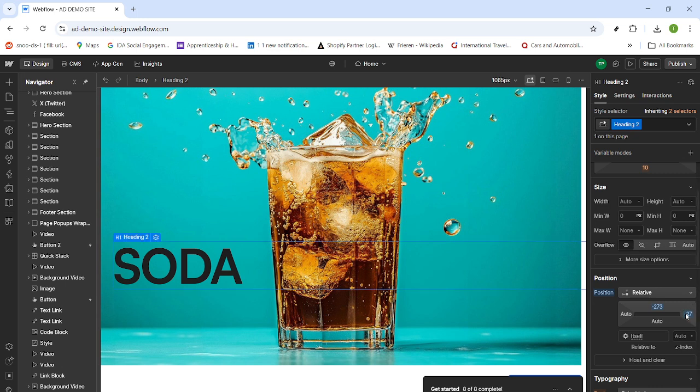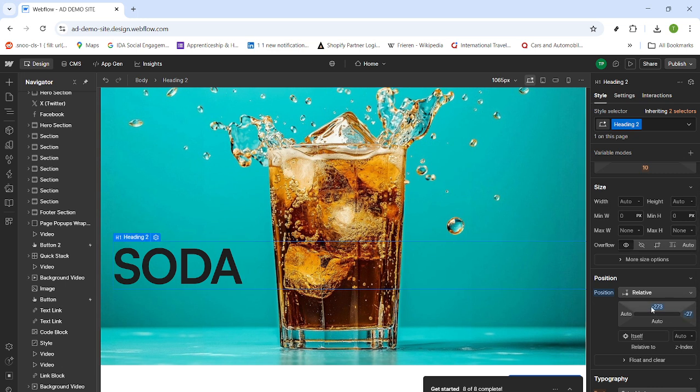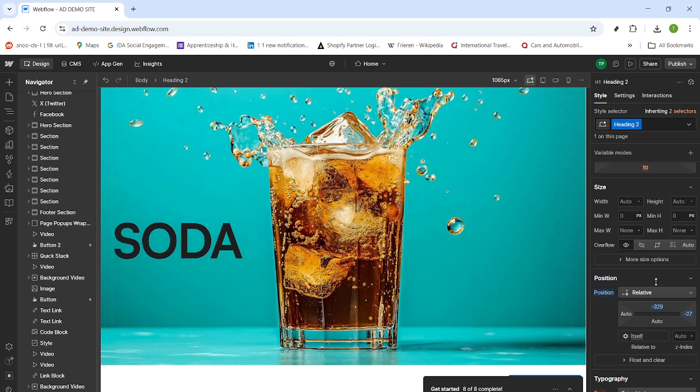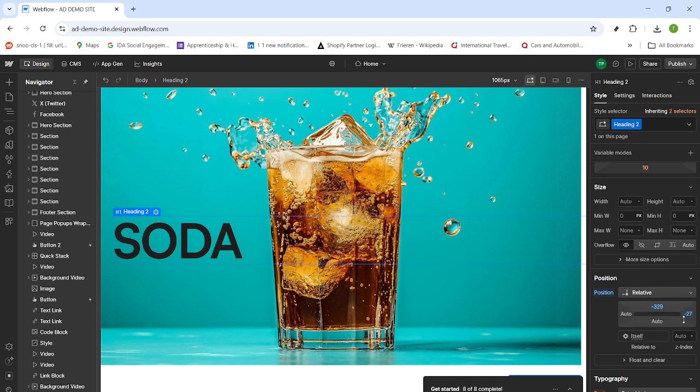Finally, check responsiveness. Switch to tablet and mobile views and tweak the text size and position so it remains legible and well placed across breakpoints. With that, you've added text on an image in Webflow in a clean, controllable way.